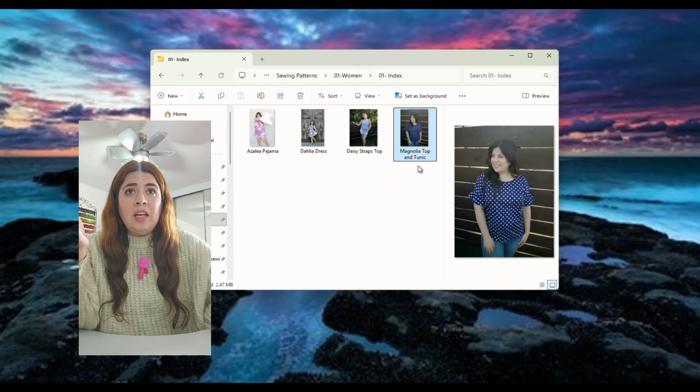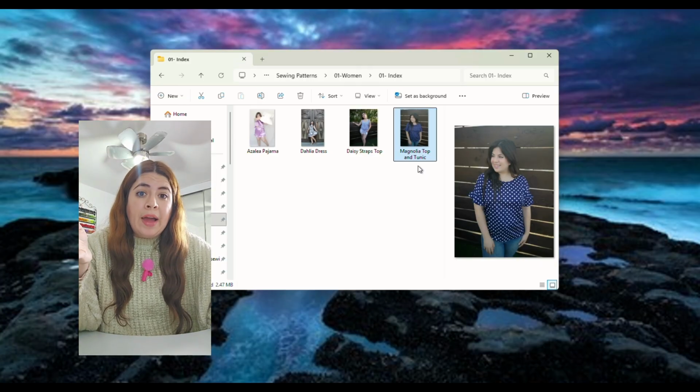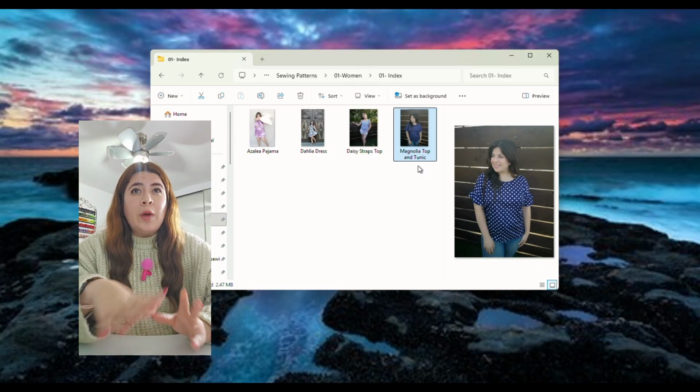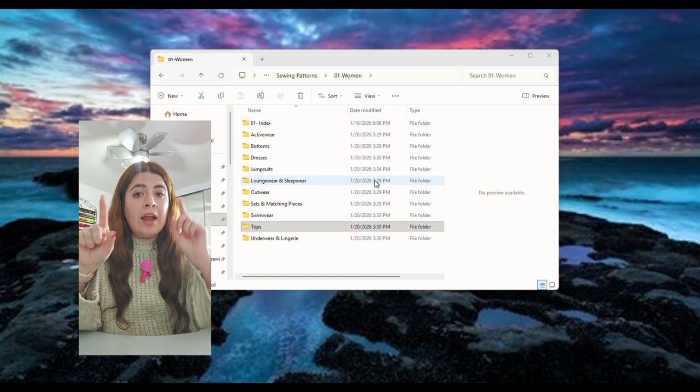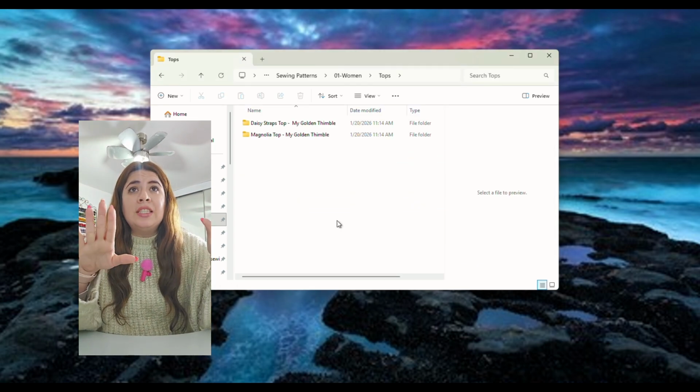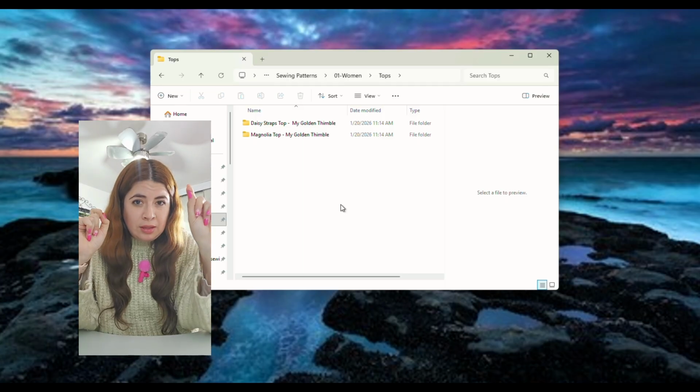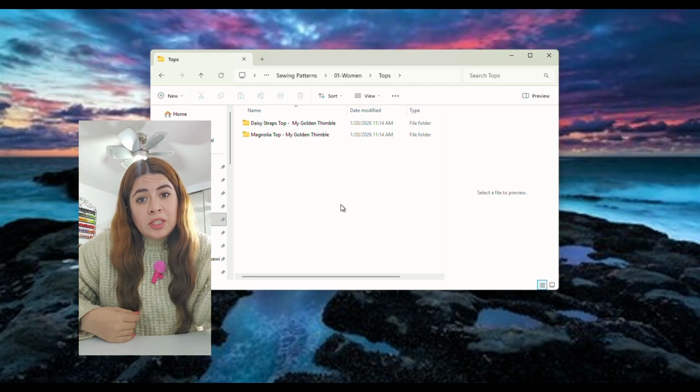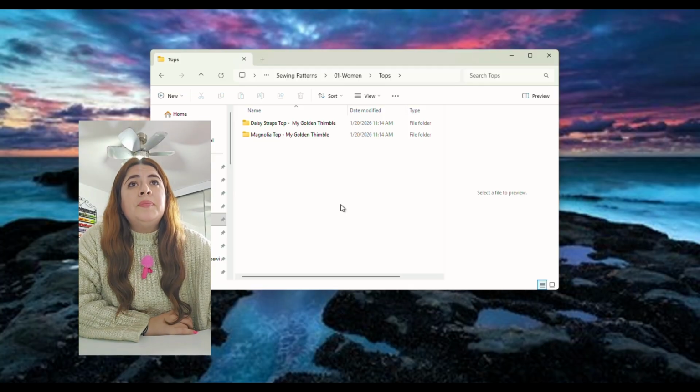Okay, so now the next level will be the actual patterns, and we are going to try to save them by the name of the pattern and the designer of the pattern. Here's an example of 2 of my patterns, which are Daisy Straps top and the Magnolia top, and I added a dash and My Golden Thimble, which is the brand of our sewing patterns. This is just to keep track of where you got them.